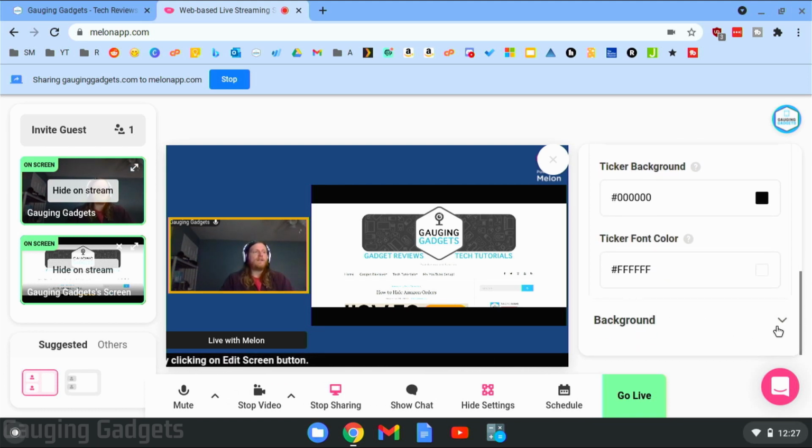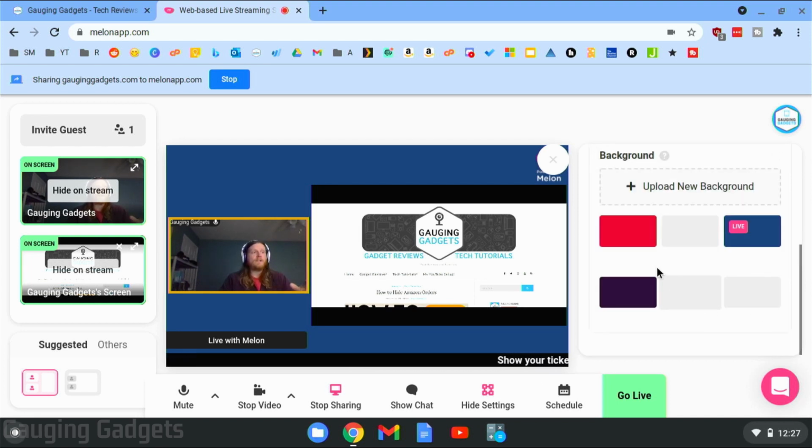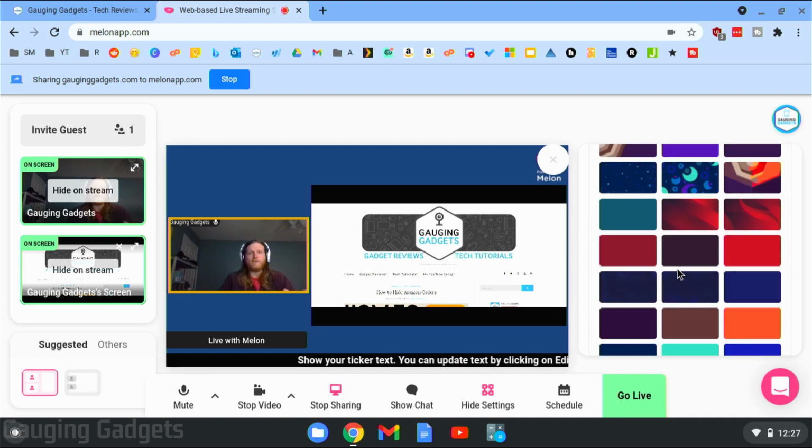And then finally, we have the background. So this is where they have tons of different free options. You can change the color or design in the background. You could also upload a custom image there as well.